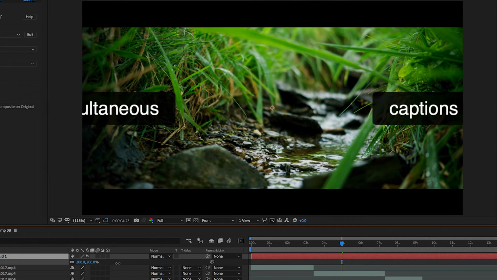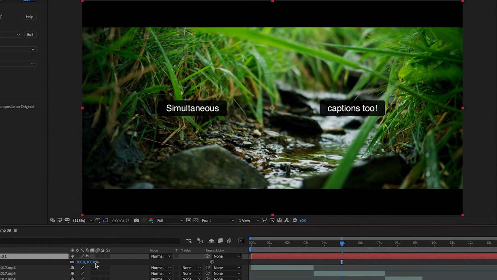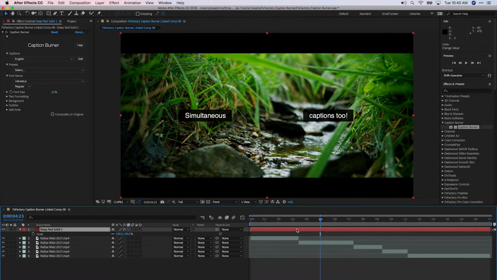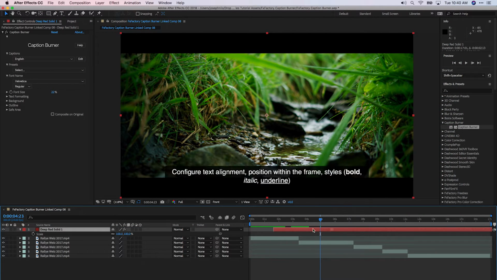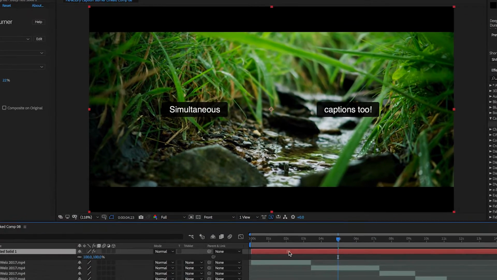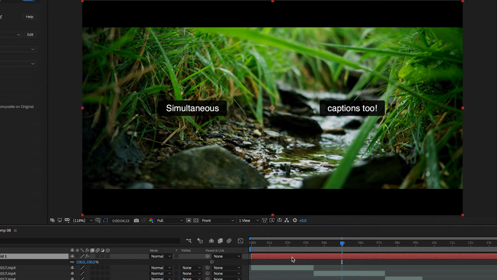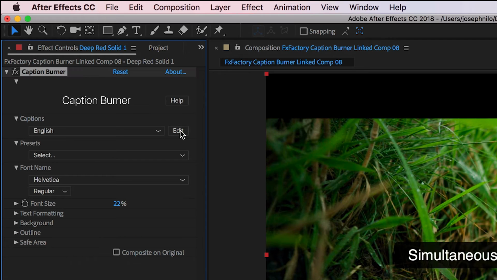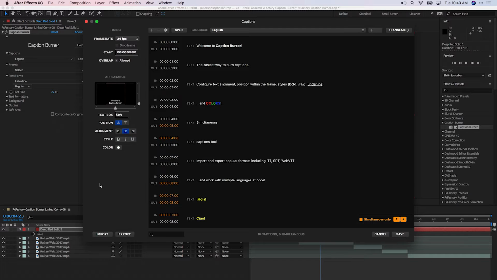You'll be able to resize the Caption Burner layer independently of the content below it, and shift all the captions forward or backward in time easily, just by moving the solid layer forward or backward on the timeline. Note that this is not the only way to shift captions forward or backward in time, and we'll review some advanced features later. Click the Edit button in the Caption Burner parameters.